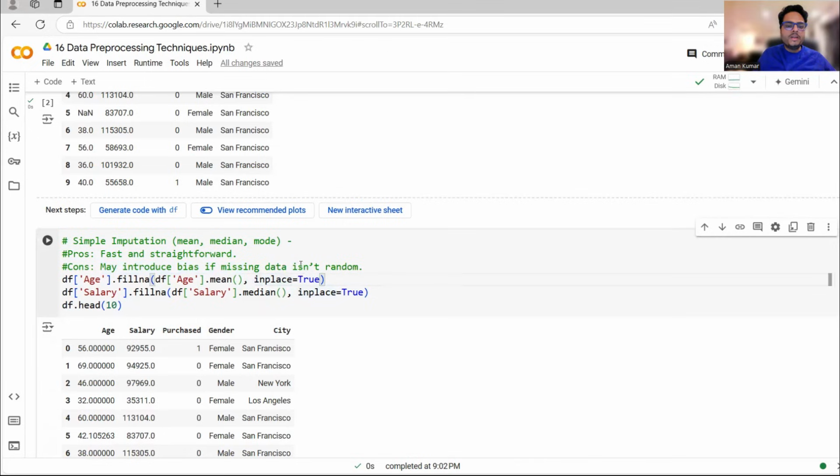Here I am writing missing data isn't random. I have created a very detailed video on this topic at Unfold Data Science. You can simply go to YouTube and search Unfold Data Science Missing Data Treatment. There I have explained the different ways in which data can be missing and how to work in those situations. But one category is data being missing at random or not at random. Here I am saying it will introduce bias if data is not missing at random.